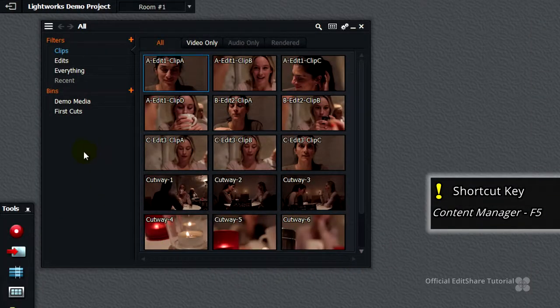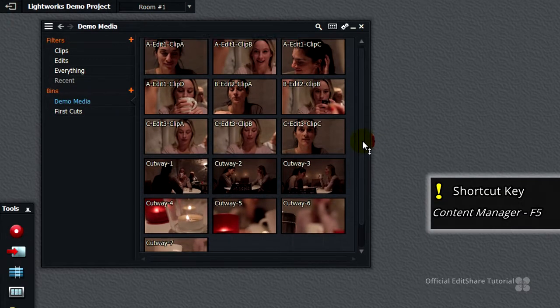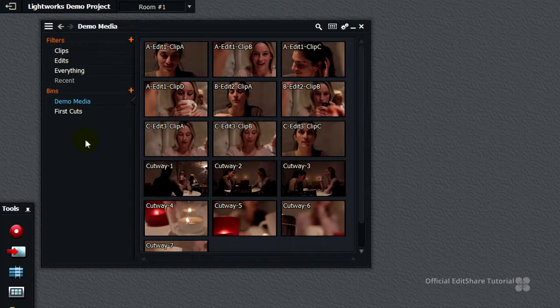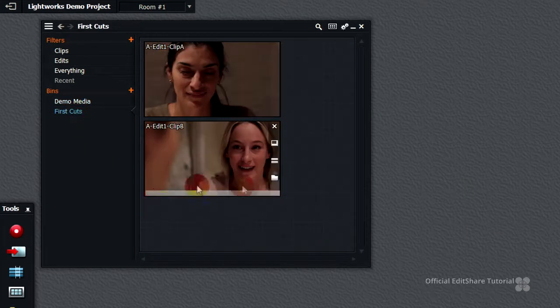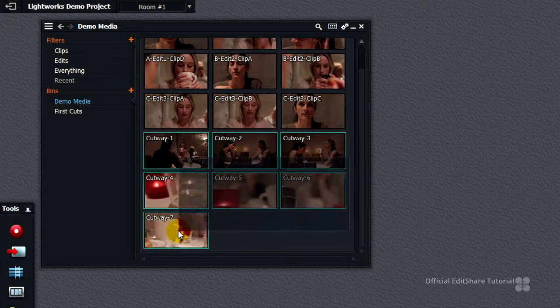We've actually made a couple of bins for you already. One of them is called Demo Media, which just contains all of the shots in the project, and another bin called First Cuts. And it's these two shots that we'll use to assemble the first few shots for Edit 1 in a moment. Just to point out, we've named the media so you know what edit it belongs to. Edit 1, clip A, B, C, and D. Edit 2, clip A, B, and Edit 3, clip A, B, and C. There's also a few cutaways as well. You can use them as you see fit, and we'll put one in the edit already.